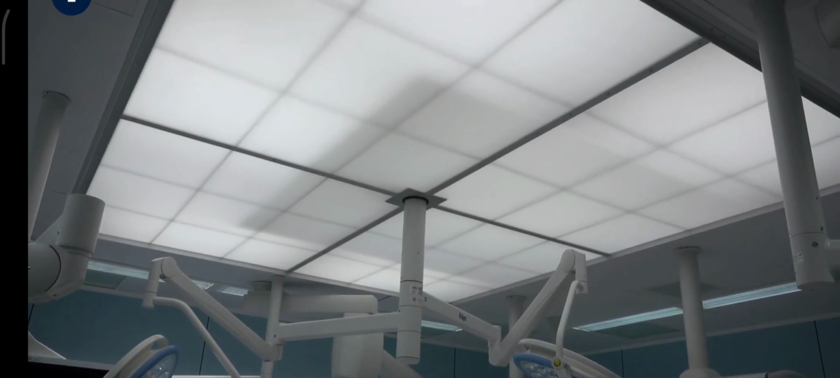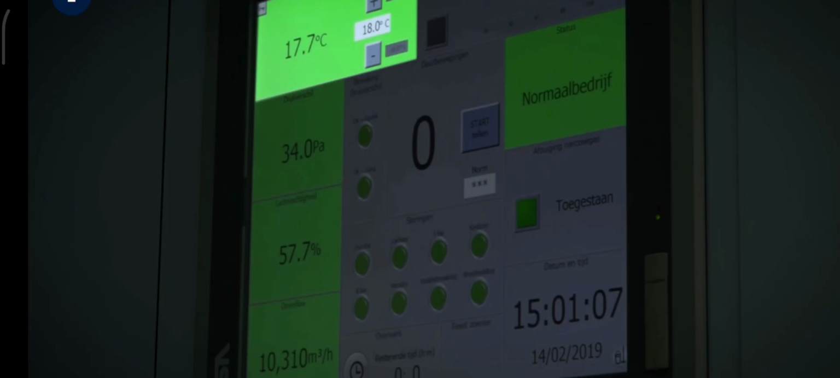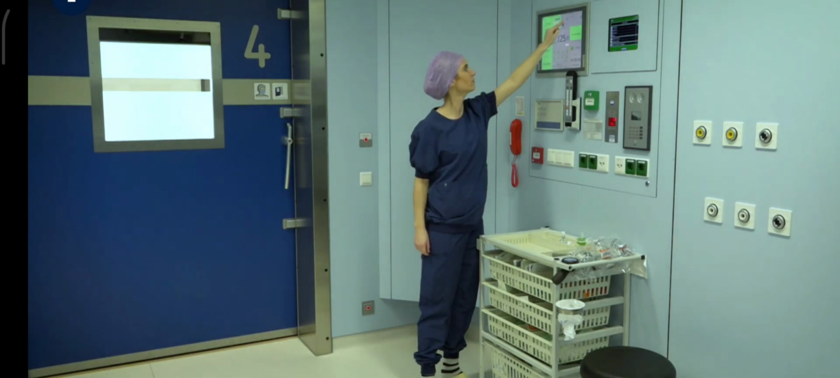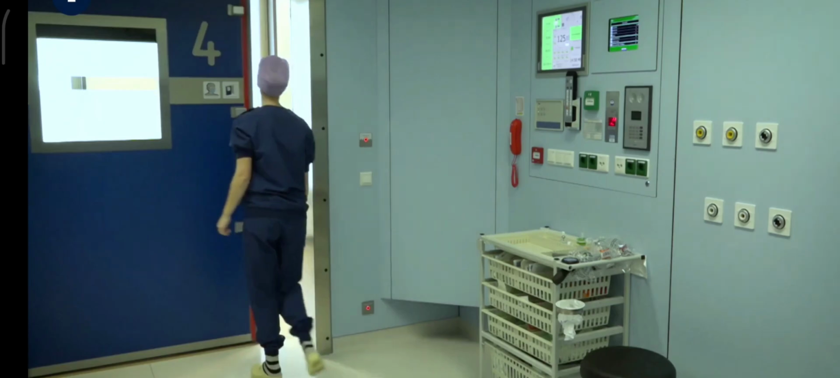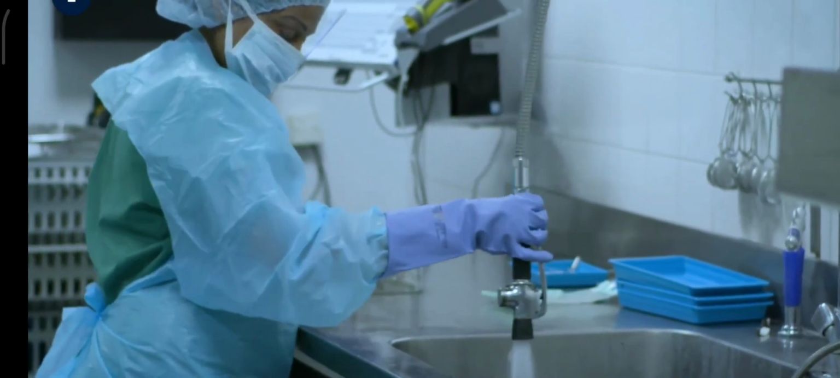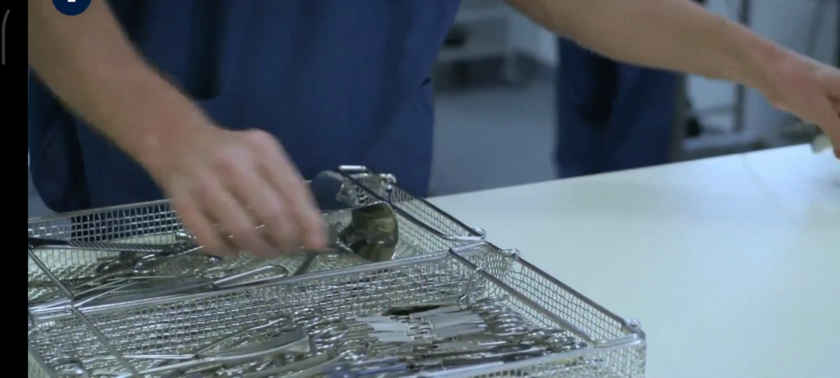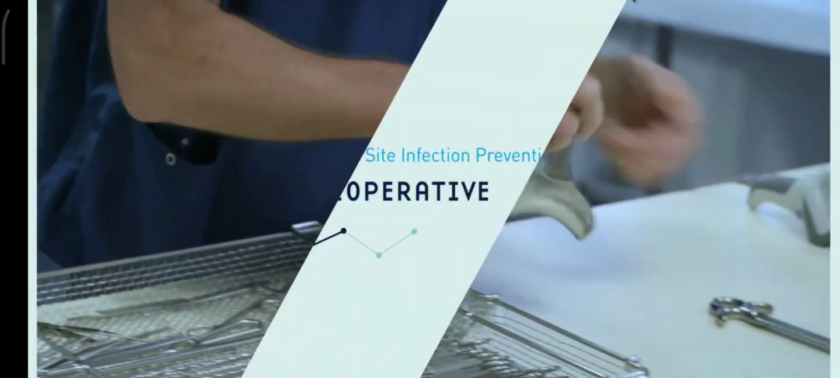Environmental factors such as ventilation control via a laminar downflow panel, as well as temperature regulation, are important in preventing surgical site infection. For a more detailed elaboration on the engineering and environment policies of a hospital, refer to the course Operating Room Design and Layout. Cleaning and sterilization of instruments are also guided by hospital policy. For a more detailed elaboration on this, refer to the course Cleaning, Disinfection and Sterilization of Instruments.